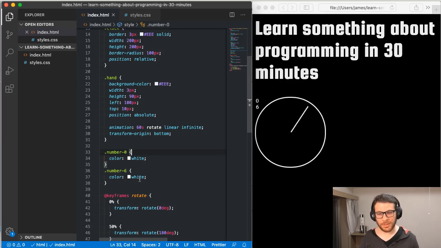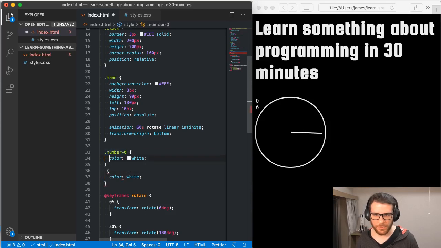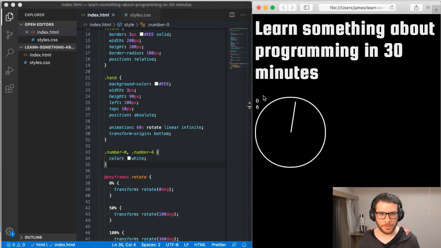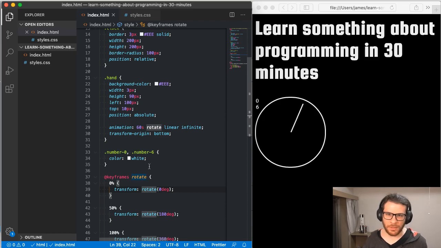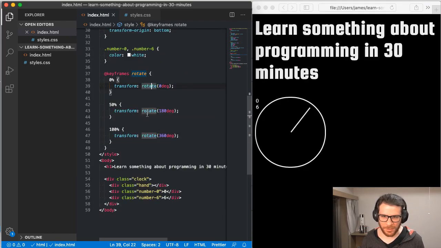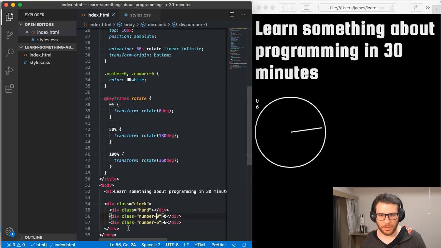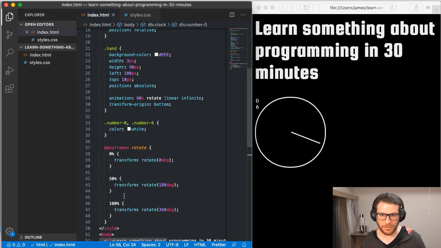Now, you probably don't want to add the color to both of these. I mean, if you have 12 numbers, you don't want to have to write this out over and over again. So what you can do is say we want to set the color of white for number 0 and number 6. There we go. And in fact, we can go even better. I won't show you in this episode, but there's an even better way of doing this where you can specify multiple classes instead of specifying just one. But I'll do that in another video.